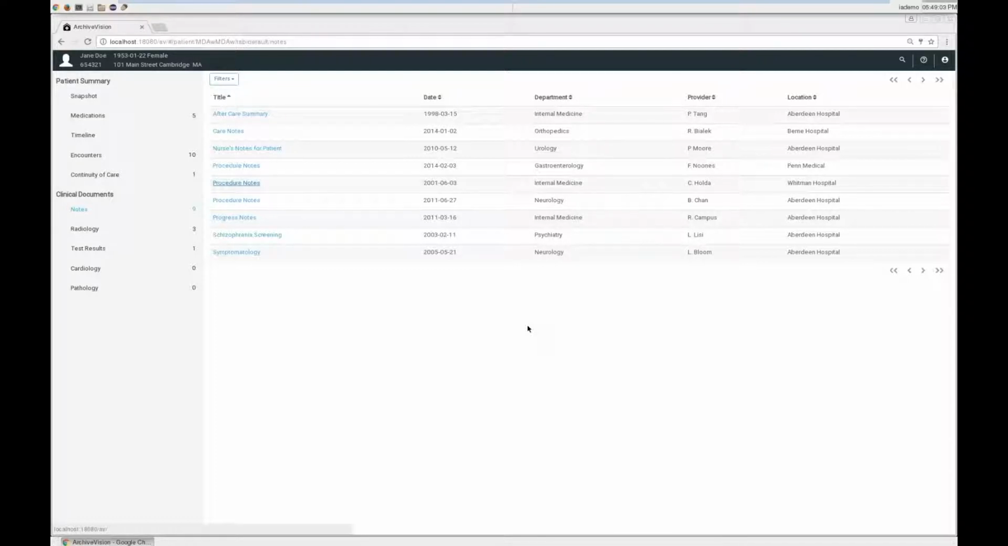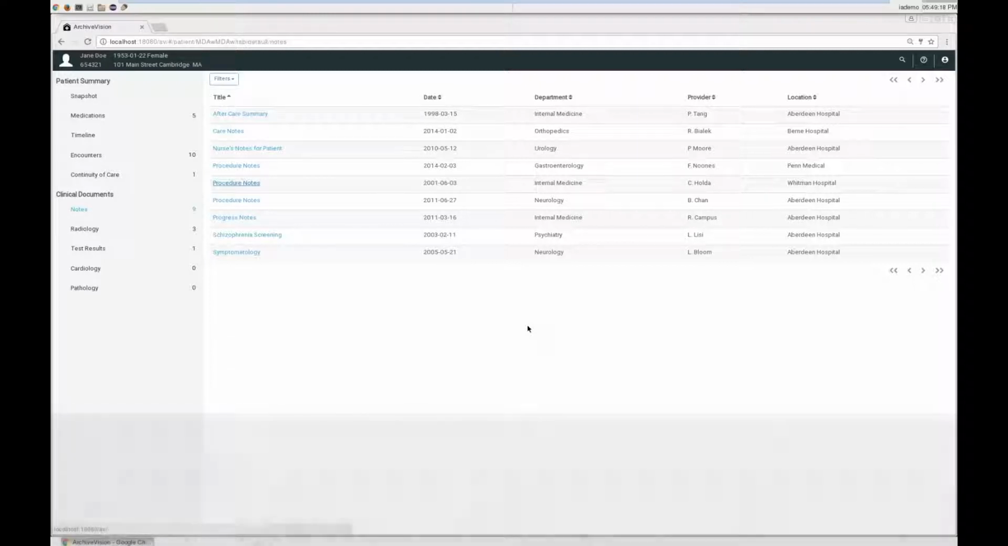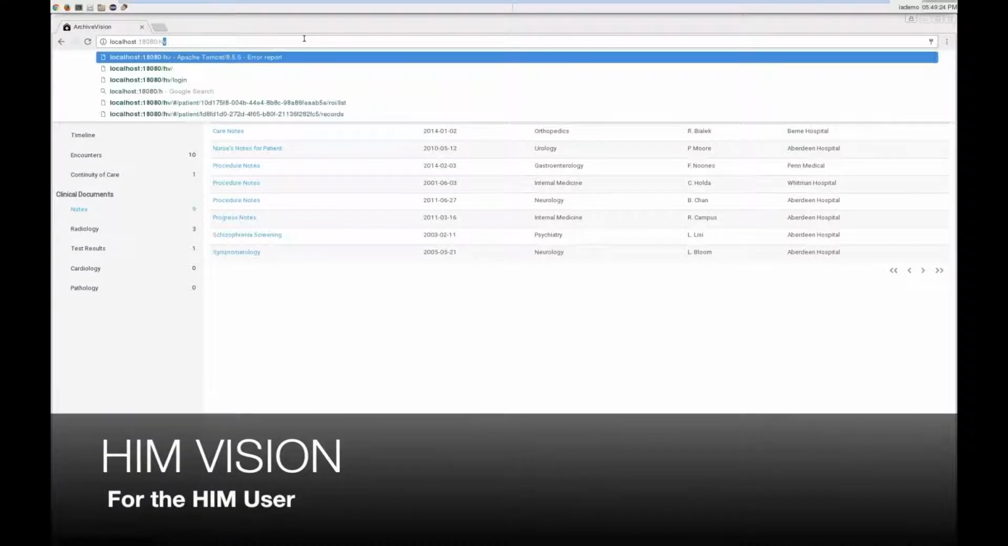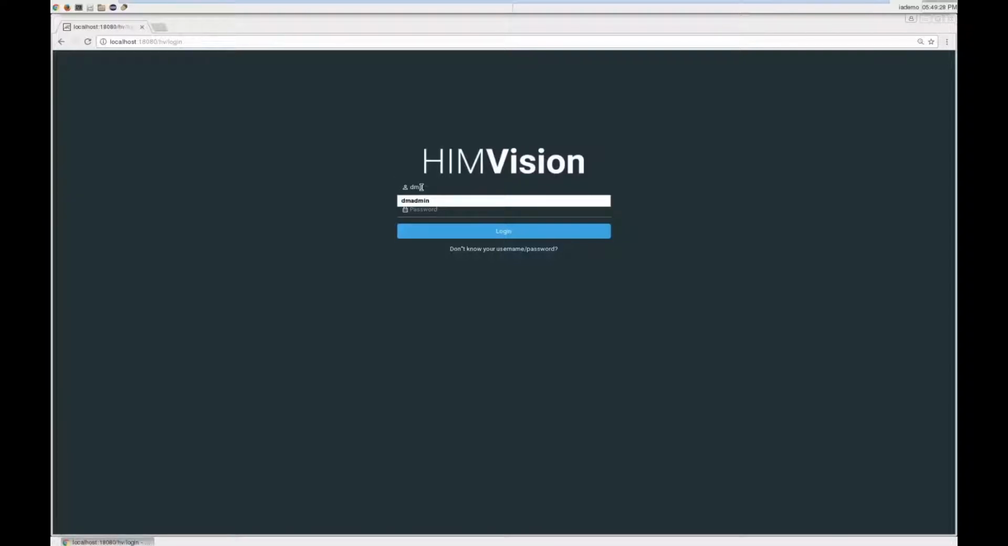So this was a whirlwind tour of the clinician's view called Archive Vision. So this is my archive data from my legacy systems viewed through Archive Vision, which provides a clinician's perspective on that data. So next we're going to take a look at H.I.M Vision, which is for the H.I.M users. So I'll log in as before.